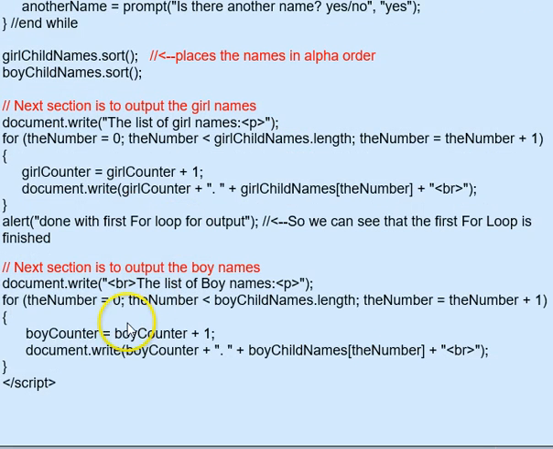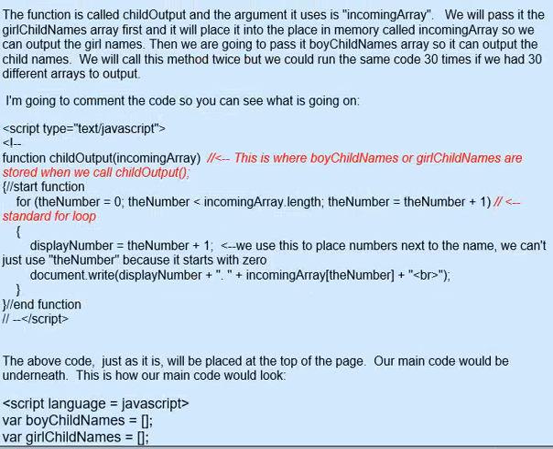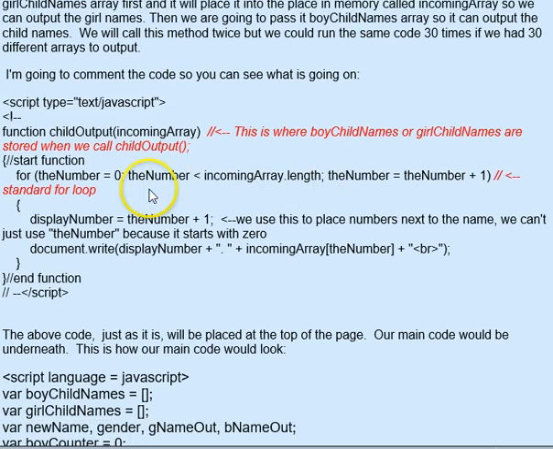So in this one we use counter, girl counter and boy counter. I'm using something different here just to keep the names straight because it can be confusing if we use the same names for two different things. So I'm just using the number here.